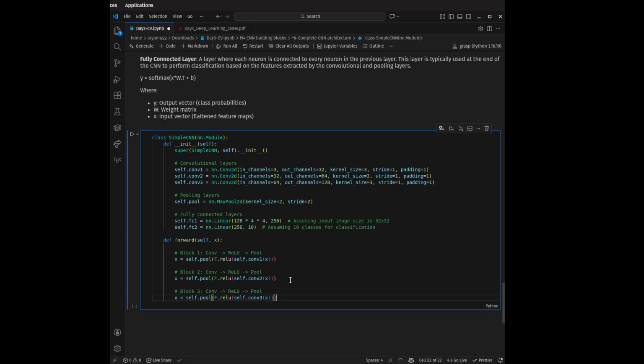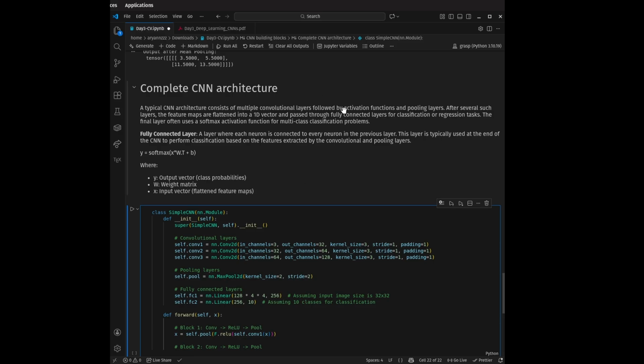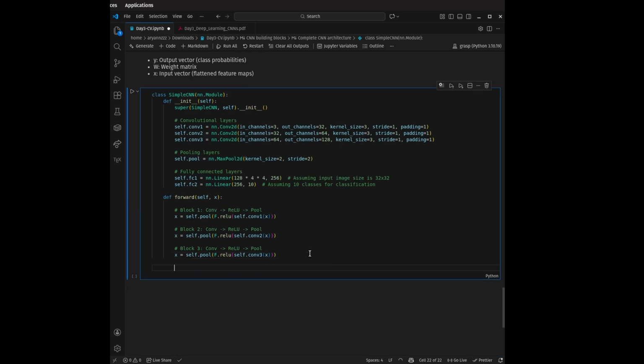After we define our blocks, let's flatten the output. One thing you should know about a fully connected layer is that it takes a 1D vector as input. So before inputting to the fully connected layers, we should first flatten our output. In the first few sessions we saw np.flatten, and we can use x.view here similarly to output 128 times 4 times 4. And now we use our fully connected layers.